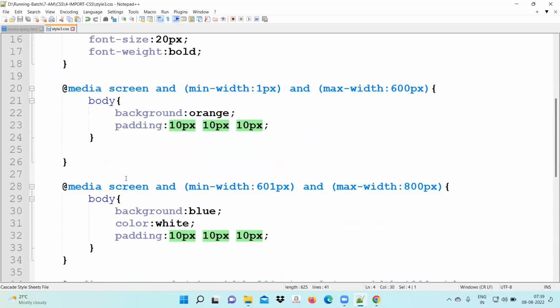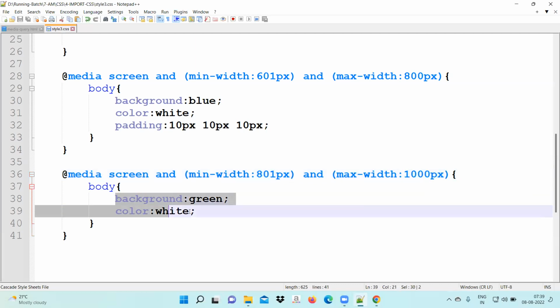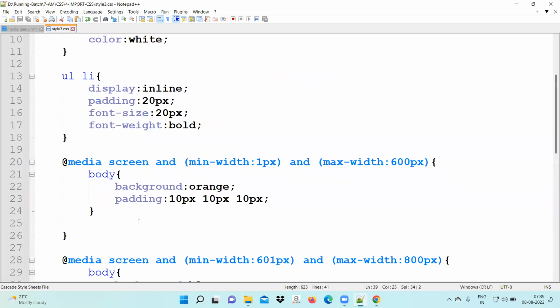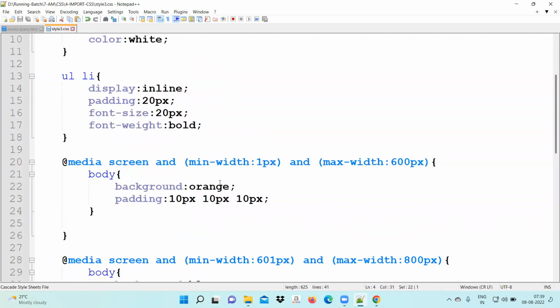Another place you can see here, in the case of medium size, that is 600, 1 to 800 pixel, you have written, we wrote here that background should be blue color. Padding also 10 px, 10 px, 10 px. Left, right, top, bottom, all the sides the padding is only how much? 10 px. But if you look into the other side, 801 to 1000 pixel, we have not worked on the padding. We have not added the padding. So here the padding will be the default padding. That is written here. Default padding is how much? 10%.